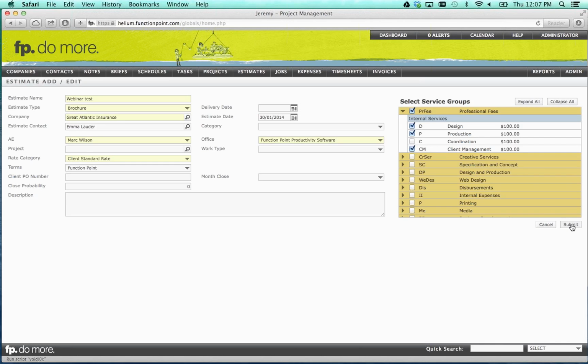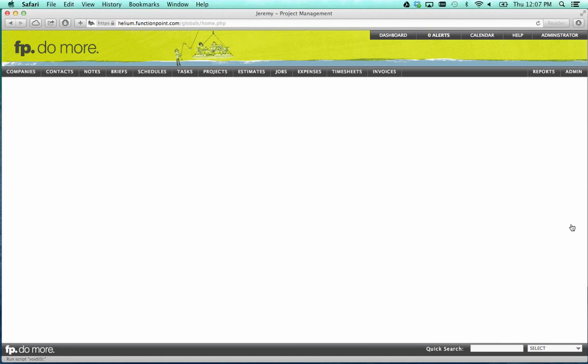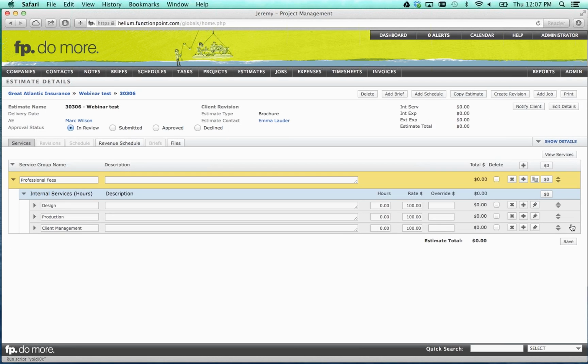So now I'm okay to go ahead and create the estimate. We're just going to click on submit. This is going to bring us to the actual estimate screen where we can put in some hours to the service, or we can actually add staff and estimate at the staff role as well. For this demonstration, we will just do it at the service level.